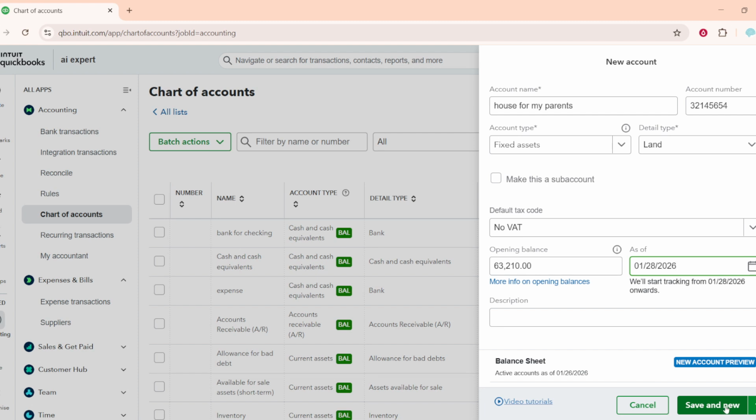That's it. You've set up a fixed asset account and recorded the purchase in QuickBooks Online Advanced. For things like depreciation and disposals, coordinate with your accountant to ensure the entries follow your policies.